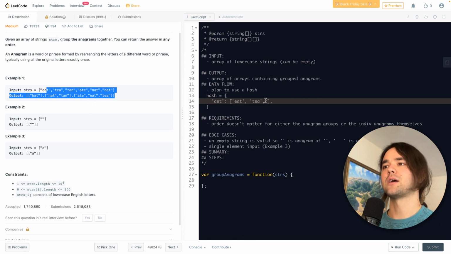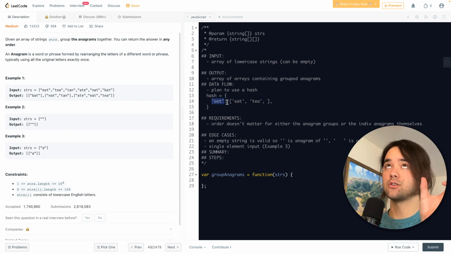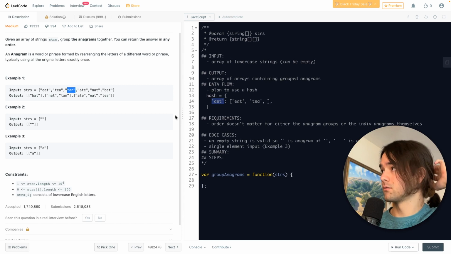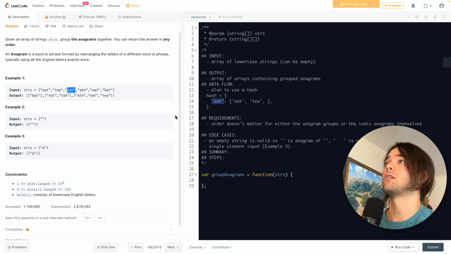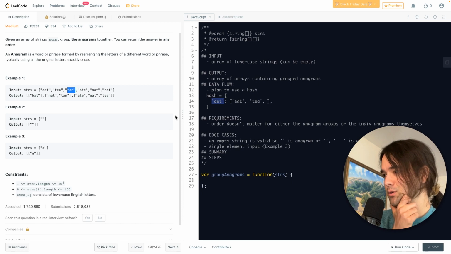Yeah, I think this is better because alternatively, if we don't sort the letters in the key, and we don't sort the one that we're checking against in the hash, so for this case, like ANT, then we would have to go through every entry in the object, the hash, and check to see if each specific key is an anagram to the current element, which I think might be slower.